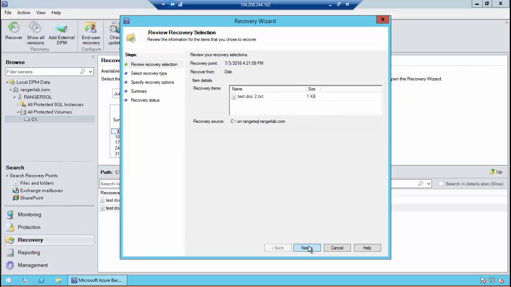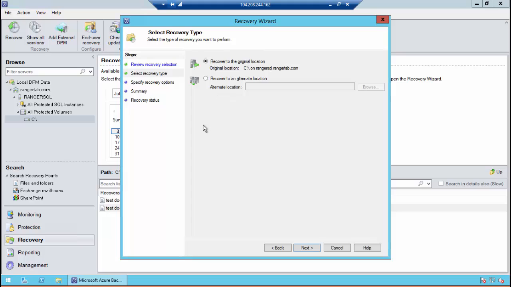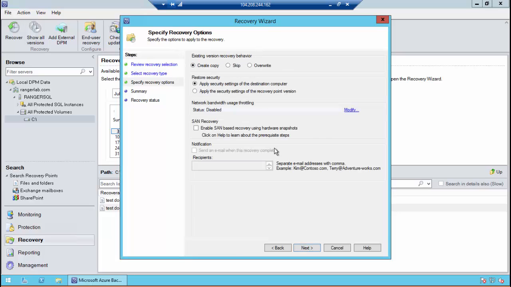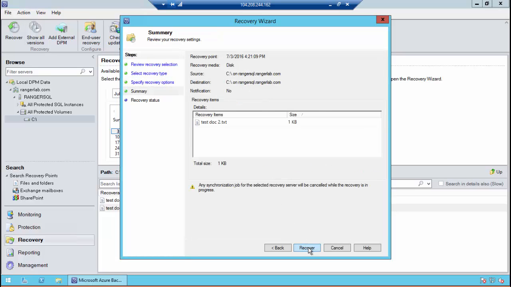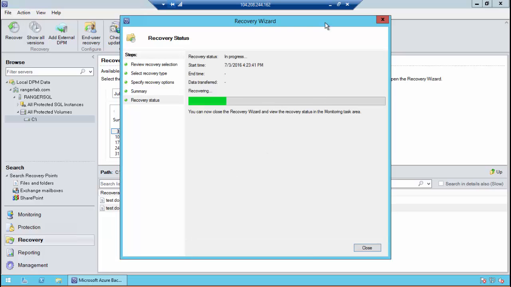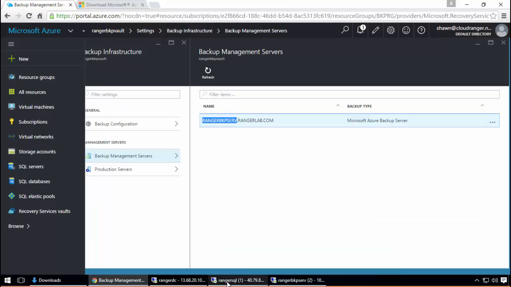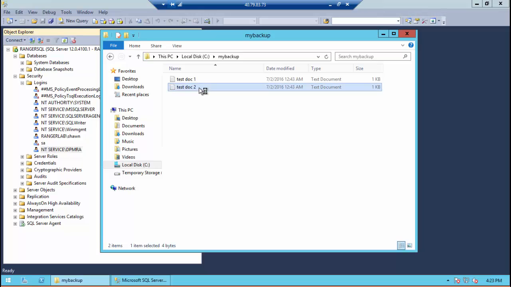It's asking what kind of recover type do you want? Do you want to recover to an original location or an alternate? There's a reason you might want to do alternate. I'm doing original location. I'm going to say go overwrite. So if the file is already there, go overwrite, apply the security settings, do all of that. Bam, recover. And while this is in progress over here, we should see this show up over here. My recovery document, it showed up. So it actually is working.